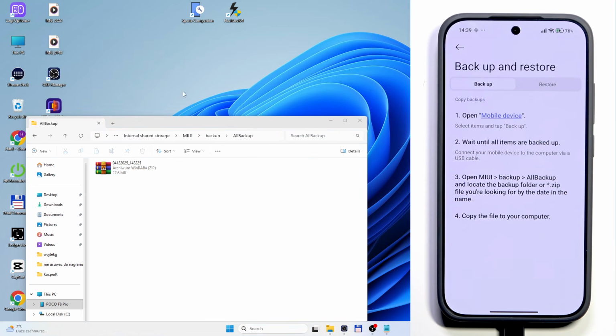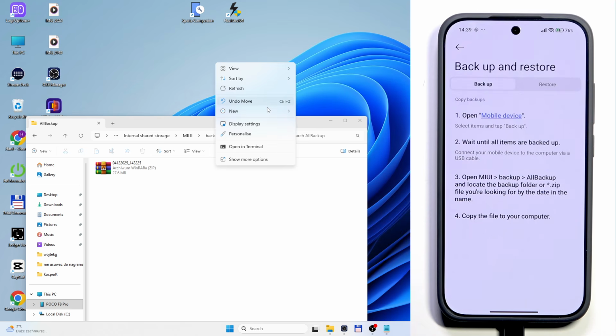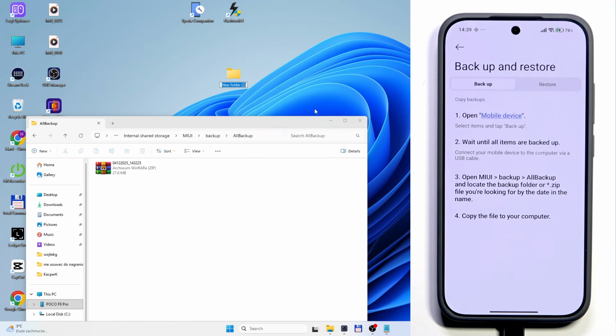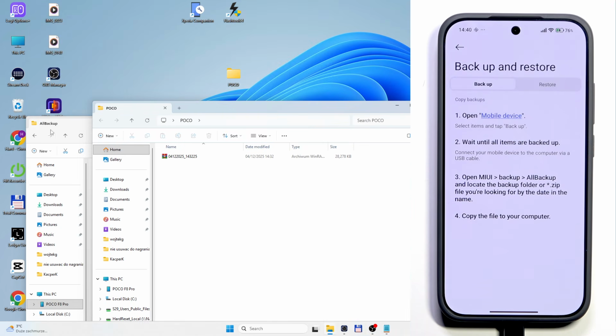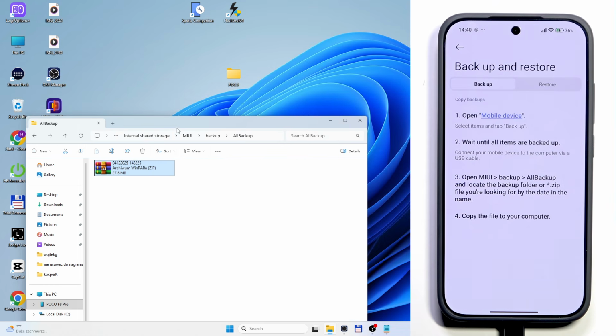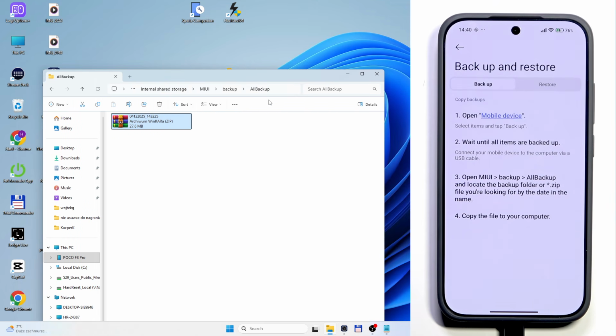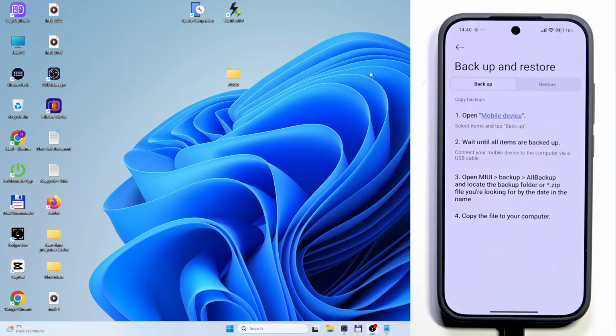Simply copy it into your computer. In my case, I will create a new folder. I'll call it POCO, and simply drag this file, copy it. Okay, it has been transferred, so everything went successfully. We can close it up. We can close the all backup folder. And now, basically, that's all. Our backup has been successfully copied into our computer.